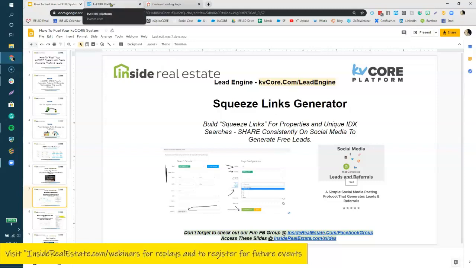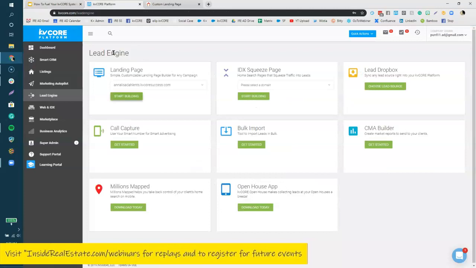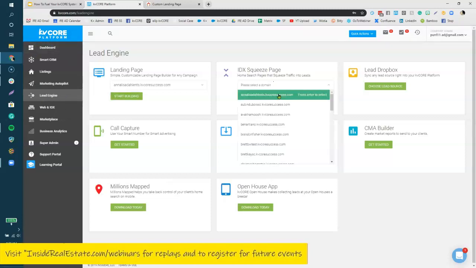I was a little distracted, but yeah, basically squeeze links. You can build them for individual properties and unique IDX searches, and if you share them consistently on social media, you can generate free leads. And I guess you were about to show us how to create one of these in kvCORE. Yes. So we're going to go back into that lead engine and open up a squeeze page. If you're new to this, you just go down the left-hand side, click lead engine, and then go into your IDX squeeze page.